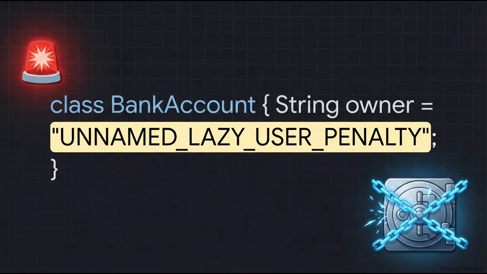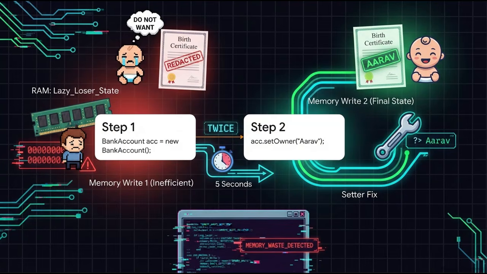To prevent this, you might try to outsmart the system by hard-coding a fallback placeholder right into the variable declaration, something obnoxious like unnamed lazy user penalty. Seems like a clever way to catch empty data, right? Well, let's take a look at what that actually does in the machine's memory. Here is the hidden inefficiency that so many developers completely ignore.